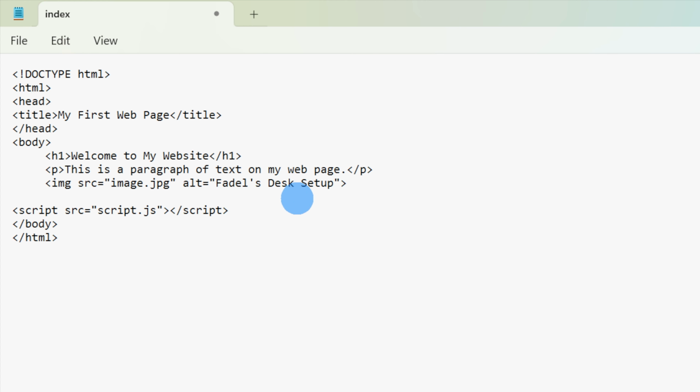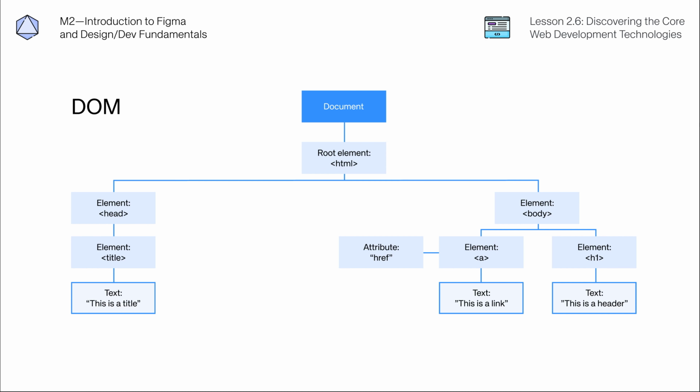When you open a web page, the browser loads the HTML and builds a structure of the page called the document object model, also called the DOM. The DOM represents the elements of the page like the headings, paragraphs, and images in a tree-like structure that JavaScript can interact with.